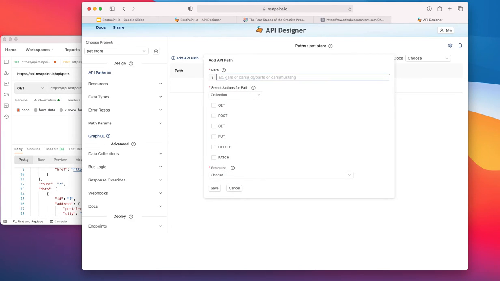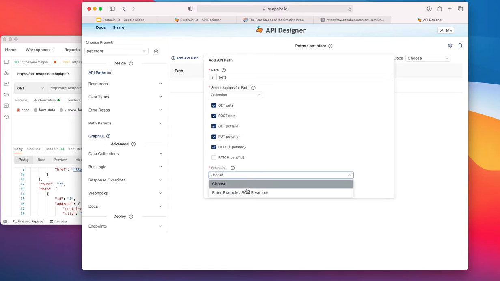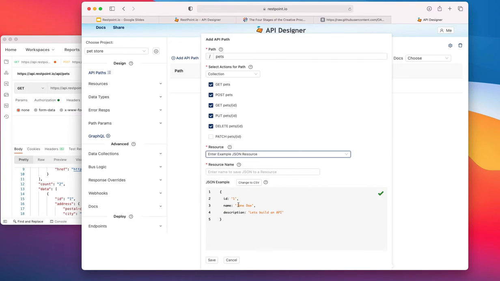So at the start, we want to just start adding API paths. So I want an API path called pets, and I'm going to want to support the get, the put, and delete. And this is going to be a collection. If I wanted to do a single resource, I would select that one, and I would get different options. So I don't have any resources, and this is really my resource.